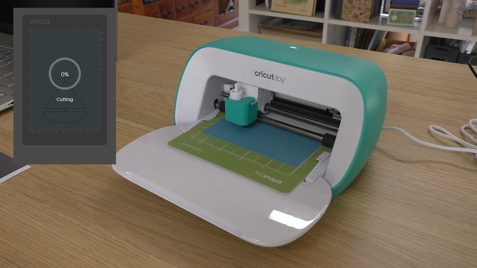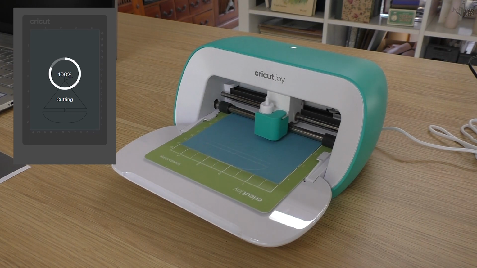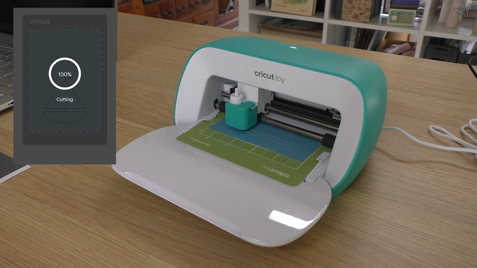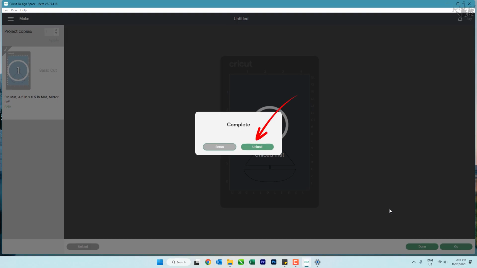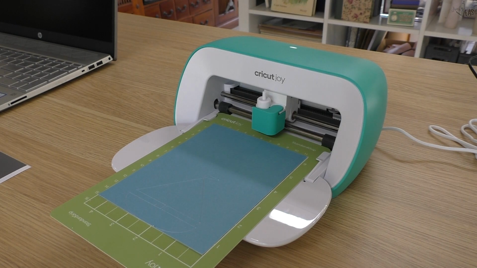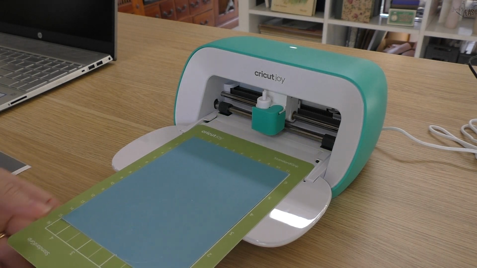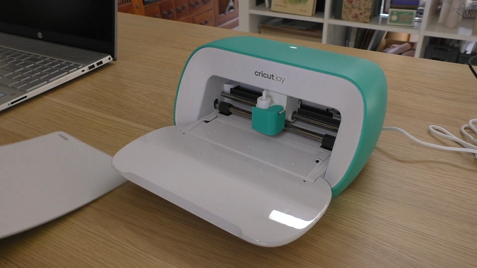I put my design down too close to the bottom of the cardstock. I just did not realize that the cardstock wasn't as long as my cutting mat. When it's complete, it just automatically puts the blade back to the center of the machine and the mat will sit there. Do not try and pull the mat out until you left mouse click on the green button here that says unload. The mat will release from your Cricut Joy, and then you can take it out of the machine. You can peel your cardstock off the mat.